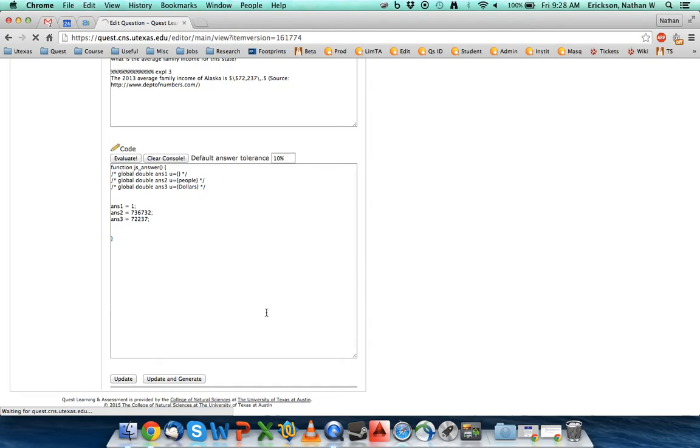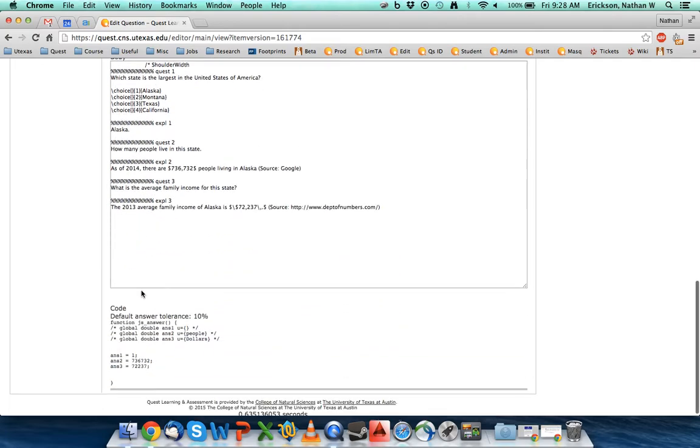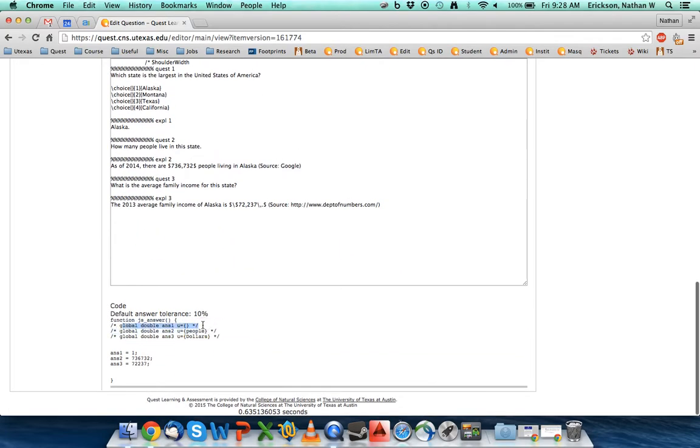So you've got to be careful on the syntax. You've got to make sure you define your variables. So defining your variables, answer1 or ANS1 is a global double. And then you also have to make sure that you set a value to it.